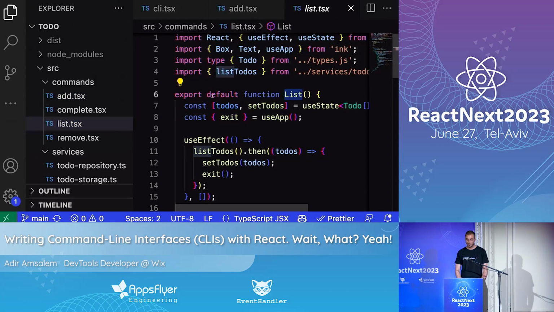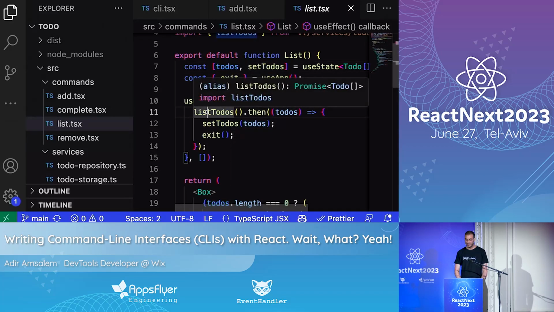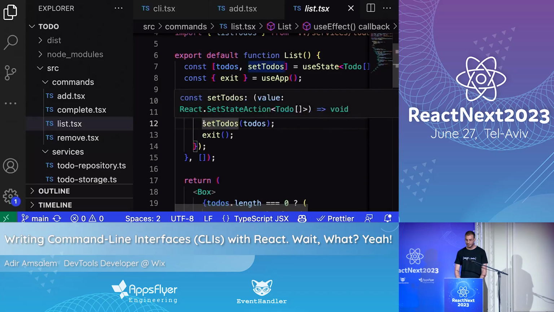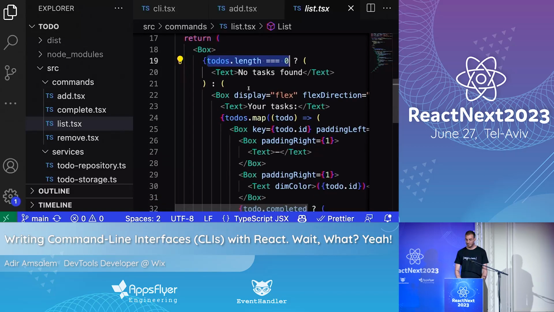In this case, we don't have any arguments or options, so we only export the component. I'm having some state. This is the to-do state. I'm loading the JSON file, setting it in the state. So this is a pretty simple useEffect. And then I return the output. So if I don't have any task saved, I will show no task found. And if I do, I will start to build the output.